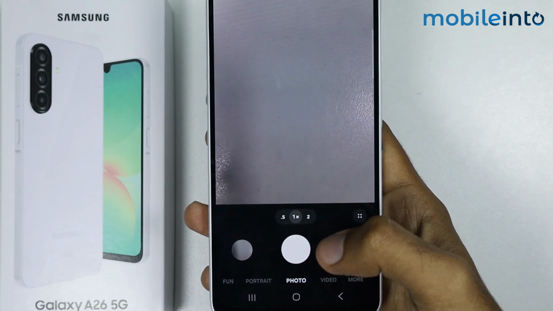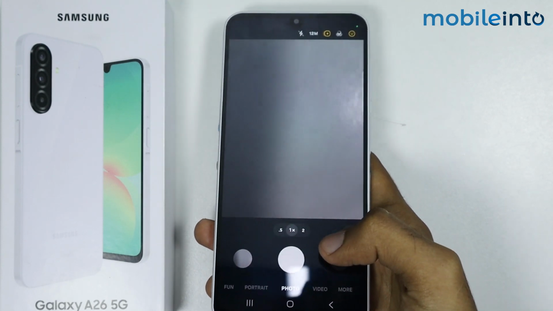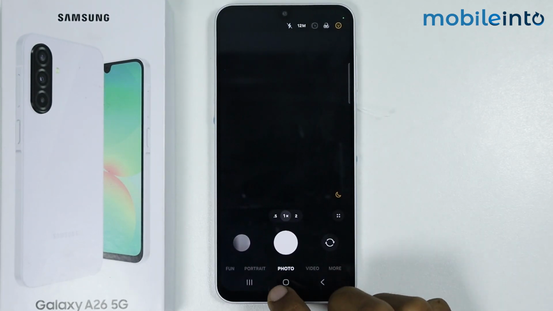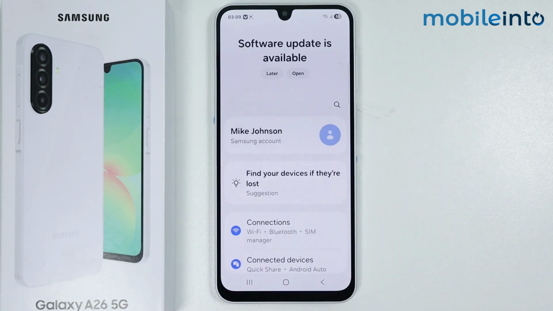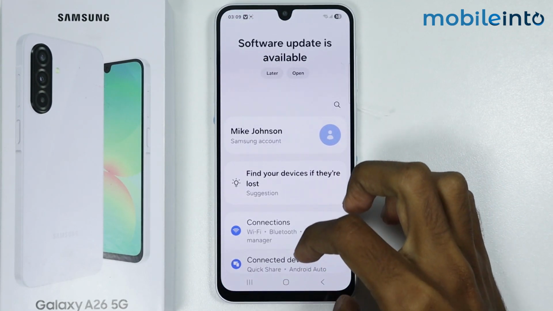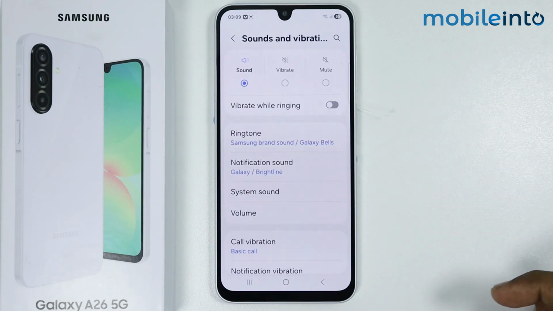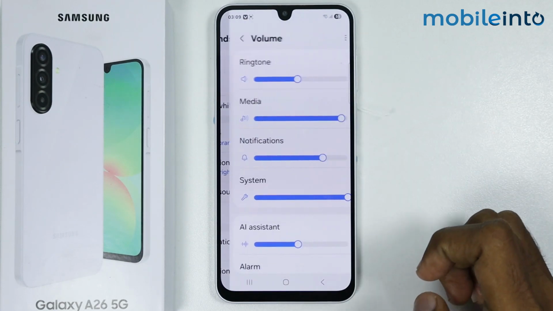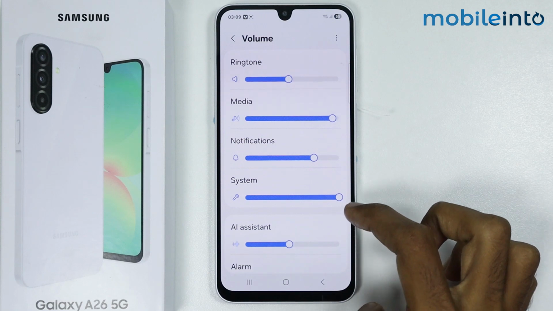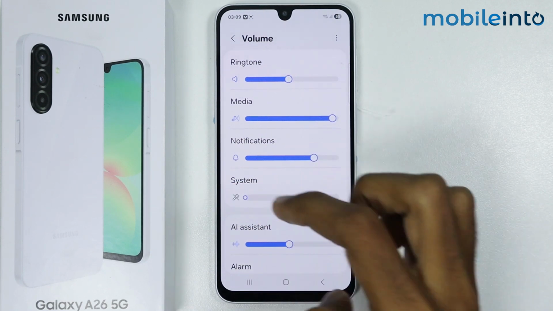and if you want to disable the camera shutter sound on your smartphone, just go to your home screen and open the settings app on your smartphone. Now just scroll down and tap on sounds and vibration. Now just tap on volume. Now from here just disable system sound.